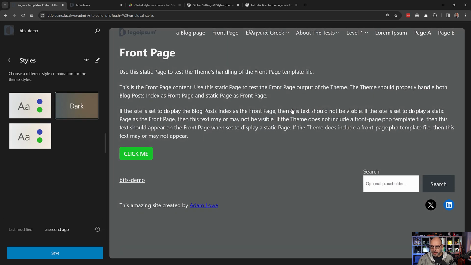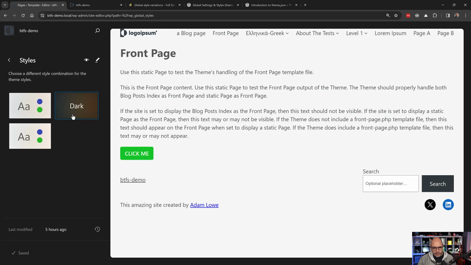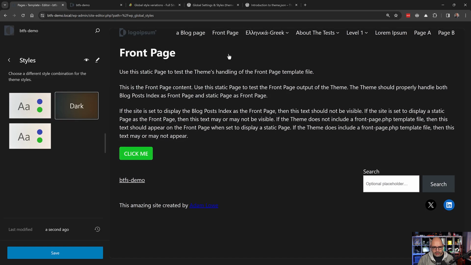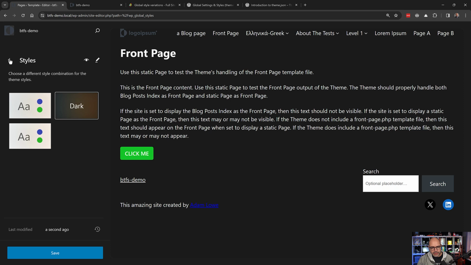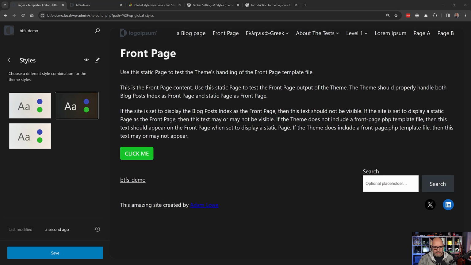Now looking at the dark background, this actually isn't what I want. So let's come through here one more time, and we're going to edit our dark.json to use our dark color instead. And when we reload, you can see dark now uses the dark color instead of that base color. So it's that simple to create styles inside of the site editor that override what we've done with theme.json.